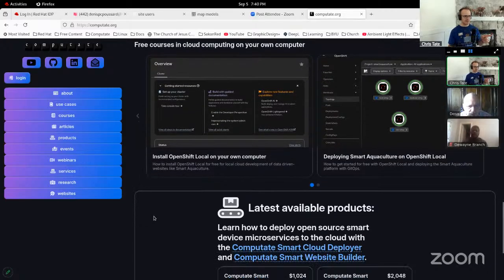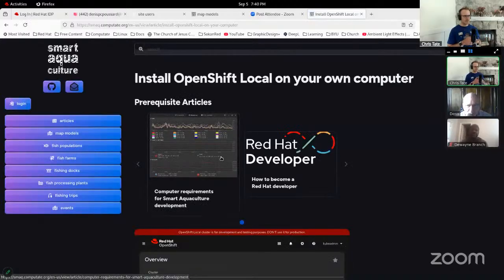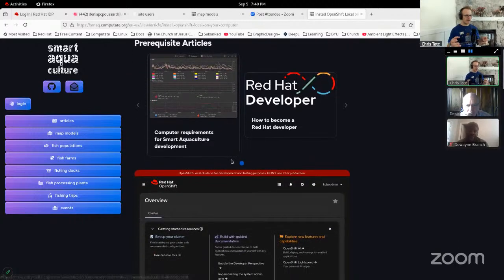to smack.computate.org or Smart Aquaculture site. So this is where we've documented how to install OpenShift local on your own computer. And the prerequisite articles include how to become a Red Hat developer, which you are, and then the computer requirements for smart aquaculture, which you have.